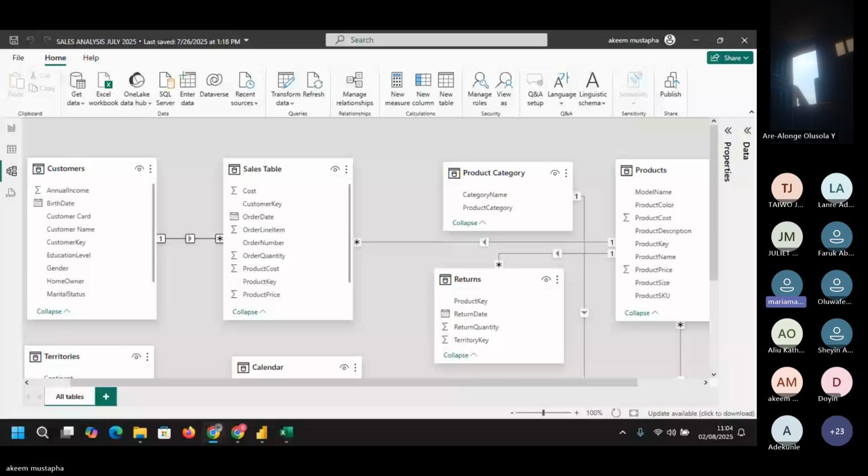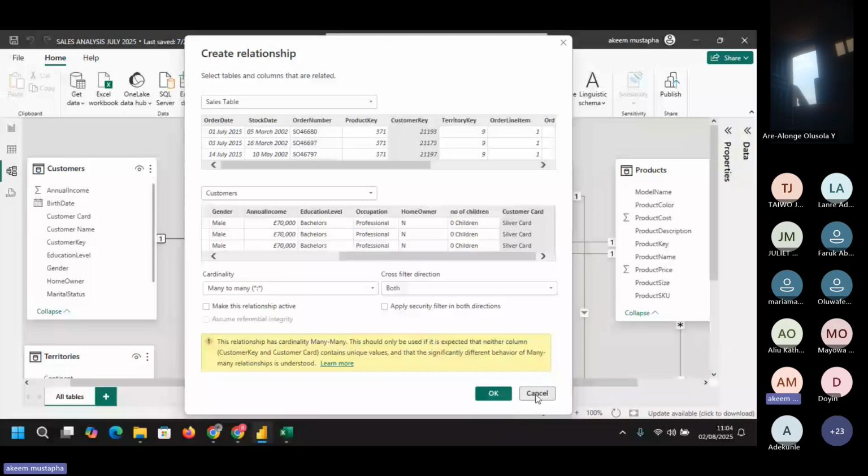Please, can you drag it again, please? The customer key. Just click on it and drag it. Something like this. Just drag something like this and place on it. That is one method of doing that.